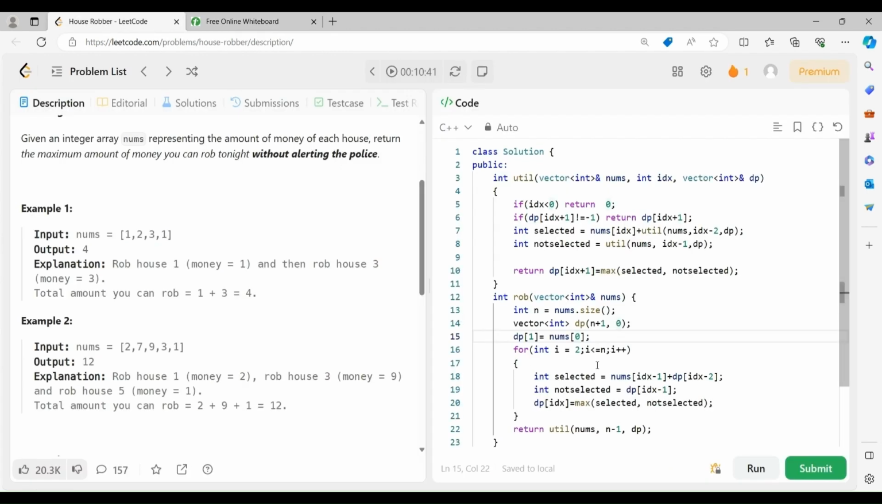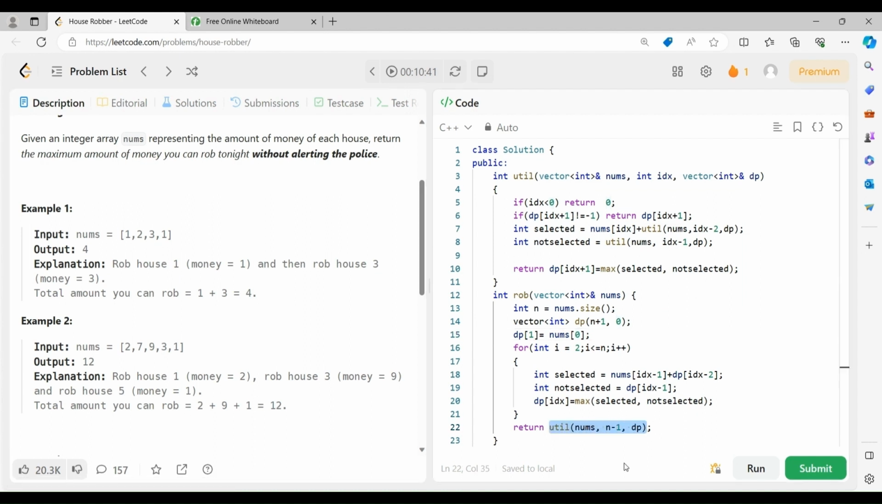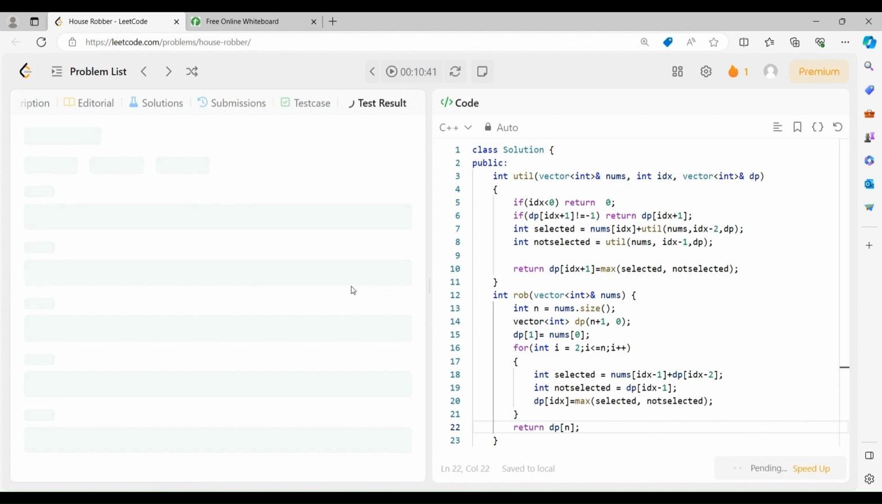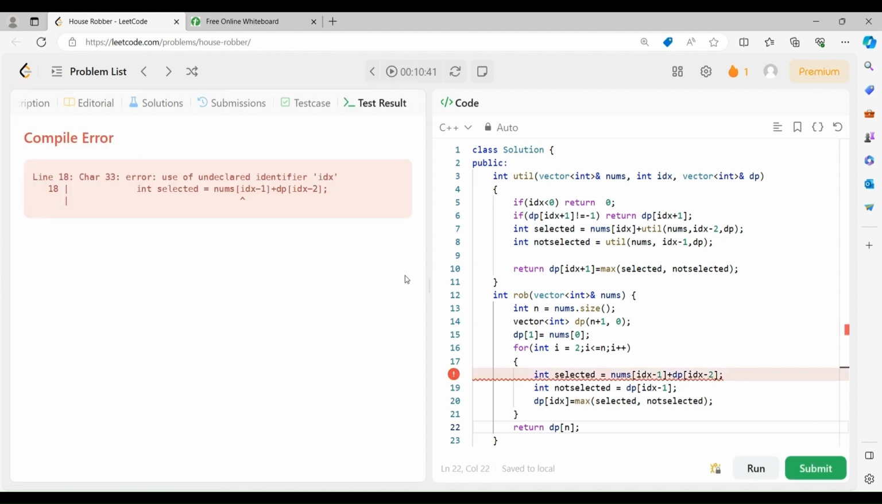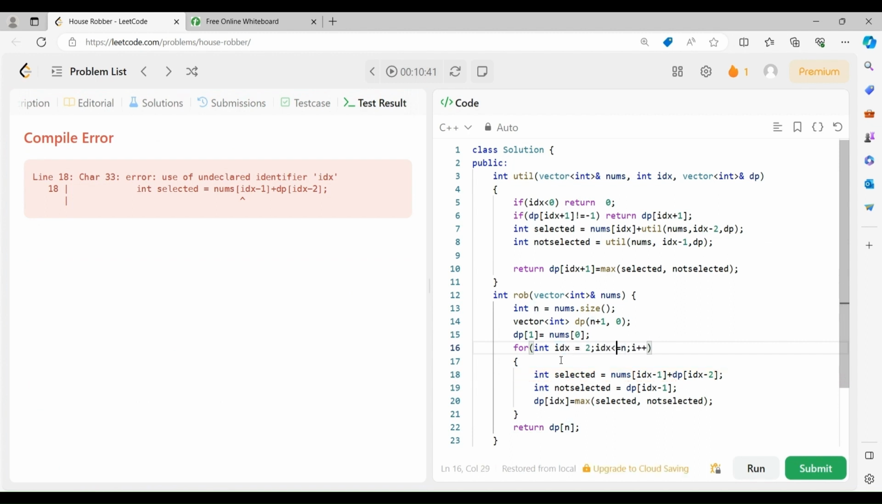So I have done that, and now we can check, and we have to return dp of n as the output of this code. Let's run this program and check whether it will give us the output or not. Okay, I have used the i. Change it to the index.